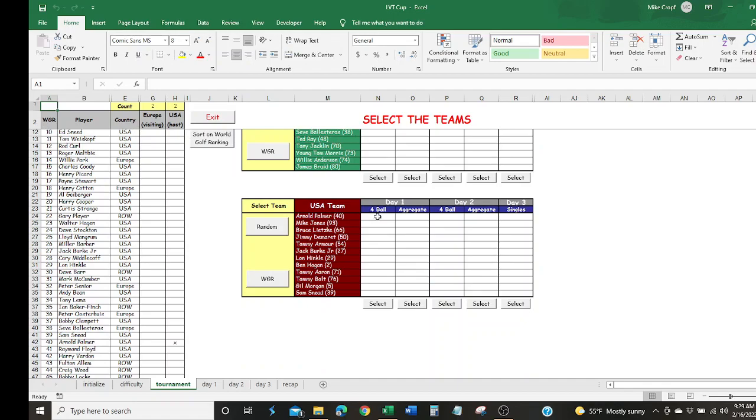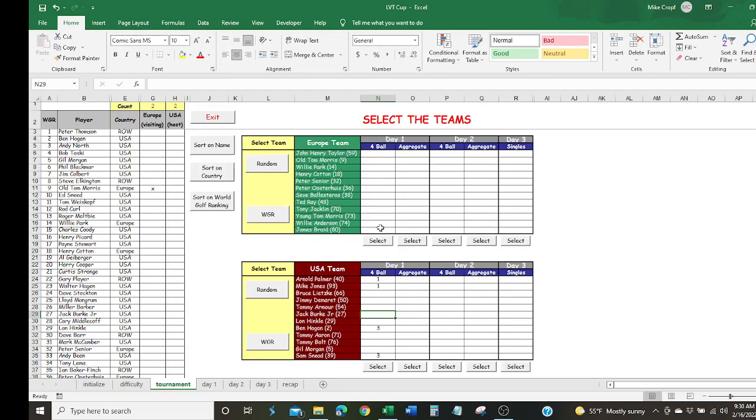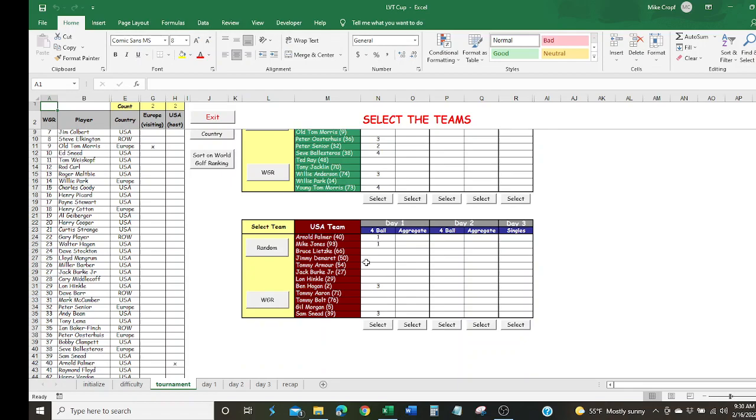So let's say I want to play with Arnold Palmer in match 1 on day 1. And maybe we want to make sure Sam Snead plays in match 3, and he'll be playing with Ben Hogan in match 3. But let's say we let the computer do everything at random on the European team. You probably want to do that first and see who's going to be playing in match 1, and then see who you want to play up against.